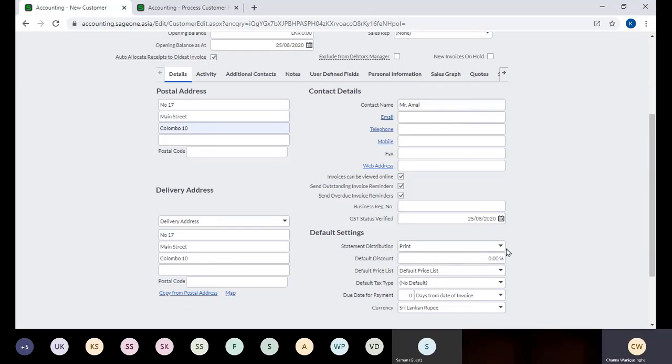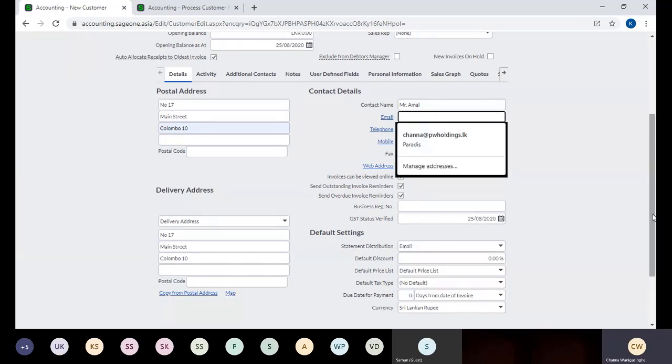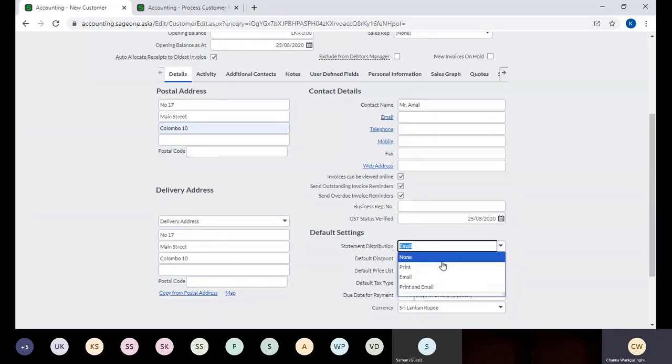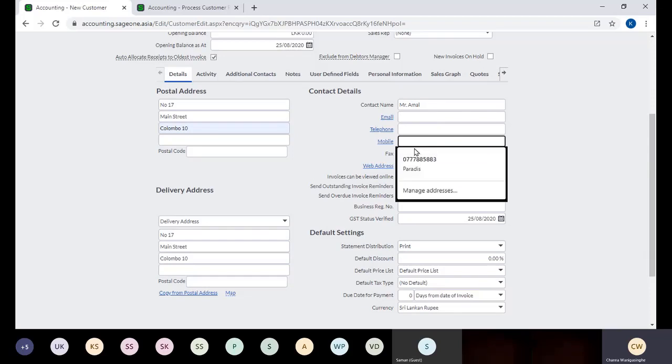By default, the statement distribution method is email. If you are not entering an email, please select print as your default statement distribution method. Then telephone: you can enter customer telephone numbers, mobile numbers, fax numbers, and web address.